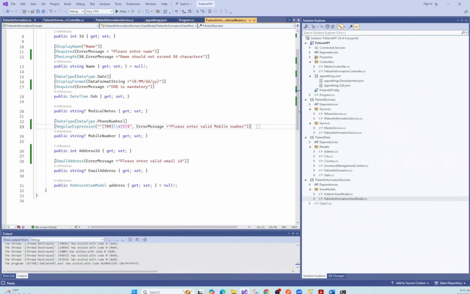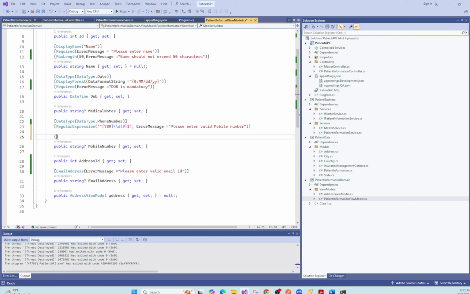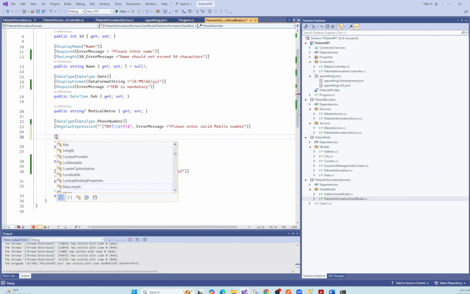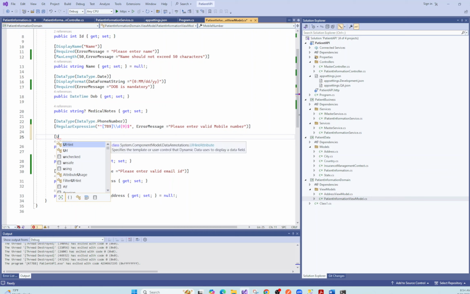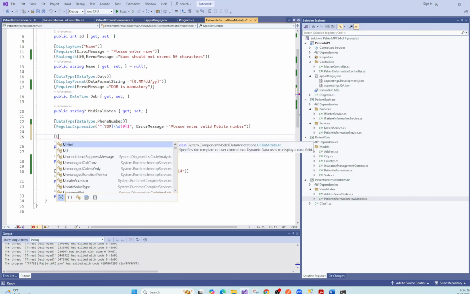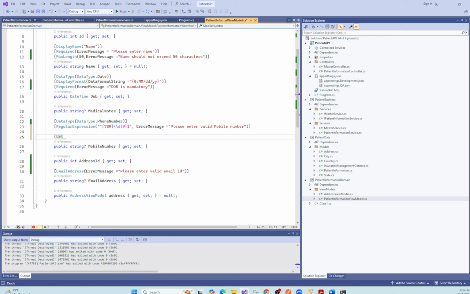Might be, do we have something for mobile number? Mobile number. No, there is no data annotation for mobile number. Check for zip code. No, not even for zip code. What else? Website URL. Oh, even this URL is different. No, there is no URL. URL is there, but what is this for?